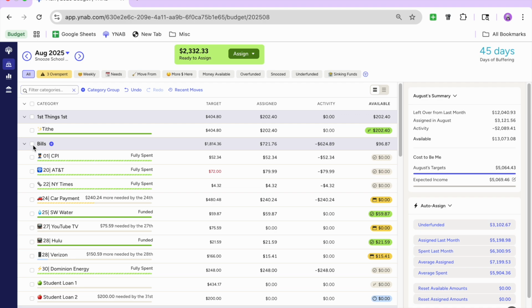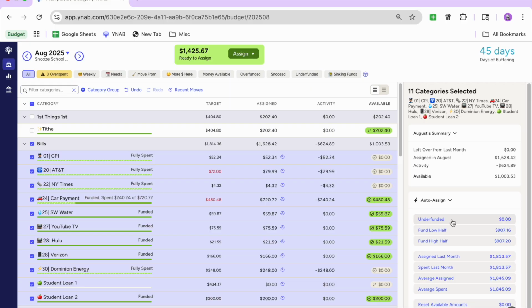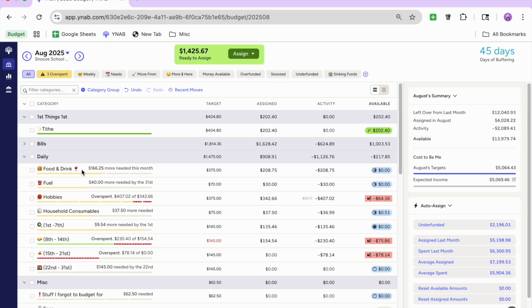Since this is the second half of the month, I'm just going to cover anything that's underfunded. That should cover my car payment, YouTube TV, our phone bills, and then the student loan too, my son's second student loan. Okay, so I hit underfunded. All of that has been covered. Next, I am going to cover these categories.